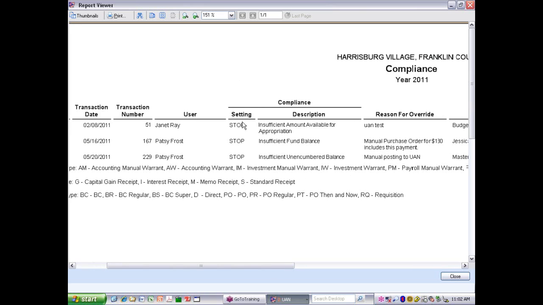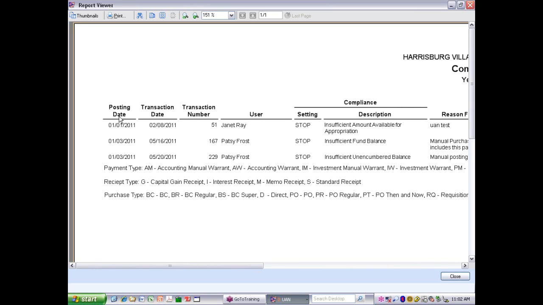The setting is the compliance setting, and you see here it was set to stop. Stop means normally we will not let you process the transaction, and you have to fix whatever so you can post it. The exception is if the item is backdated. If you noticed over here, the posting date was January 1st, transaction date was February 8th. So it's a backdated item. We require them to put a purpose in there, but we will let the transaction go on if they hit the override button.